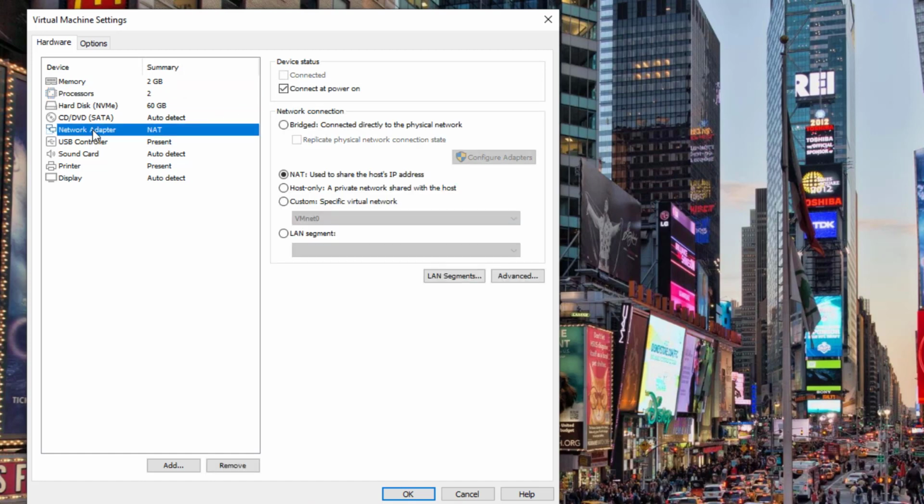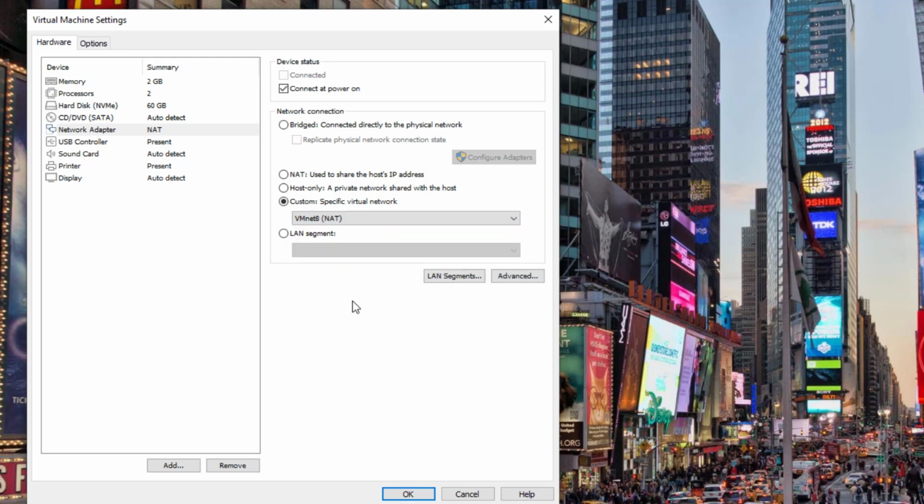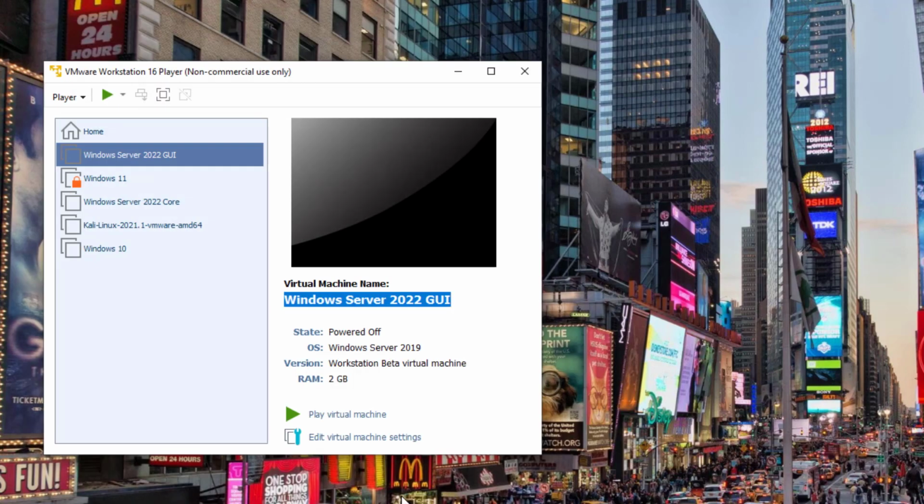In the Network Adapter menu, you need to select the virtual network to allow this virtual machine to communicate with other virtual machines and with external networks. I mean by that, Internet. So select Custom, and in the list, select VMnet 8. You don't have to change the configuration of the other devices. When done, click on OK.